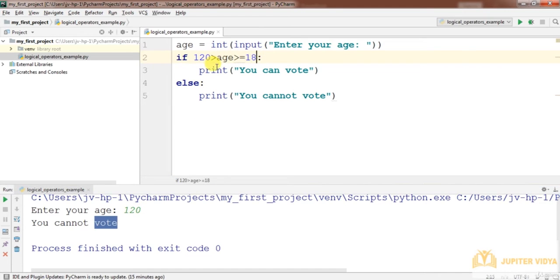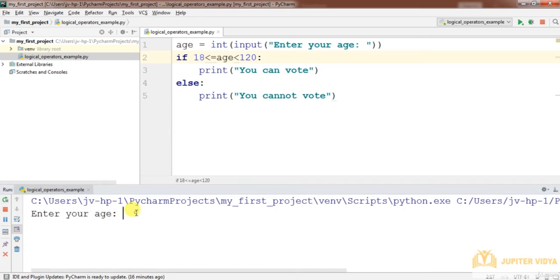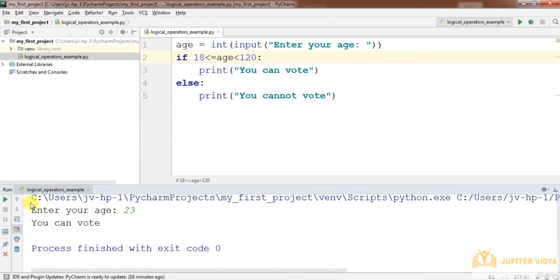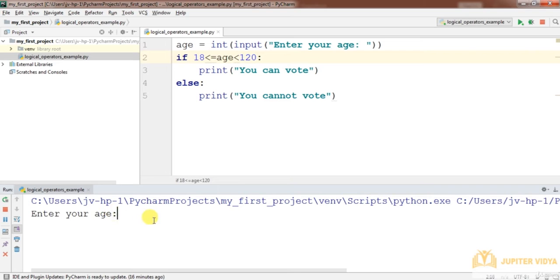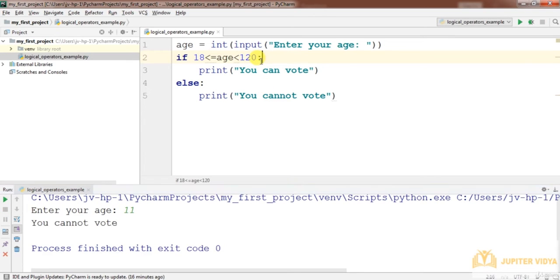Now one more thing here, this same expression can be written in reverse order. For example here, 18 and 120, but this symbol will change. 18 should be less than or equals to age, and age should be less than 120. So simple math, how we read this. And you can see, you can vote when you give a valid age. So this is AND operator.